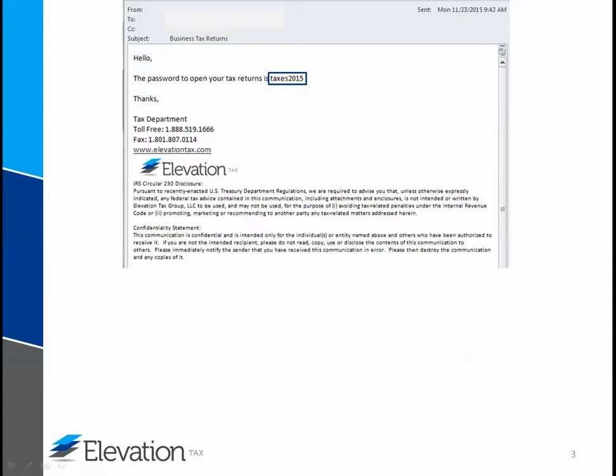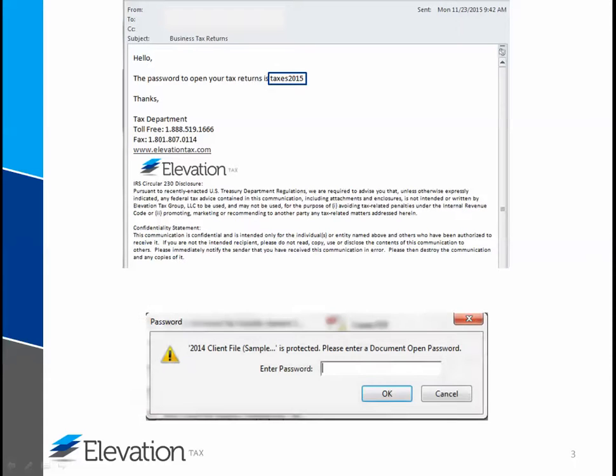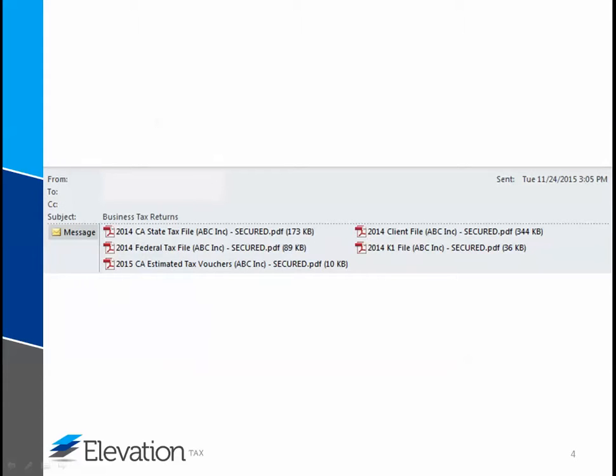In order to open a file, you will need to double-click on the attachment you wish to open. When clicked, you'll be prompted to enter the password. After entering the password, click OK, and you will then have access to the file. You can then save the file to your computer. I'll now go over each file you received.